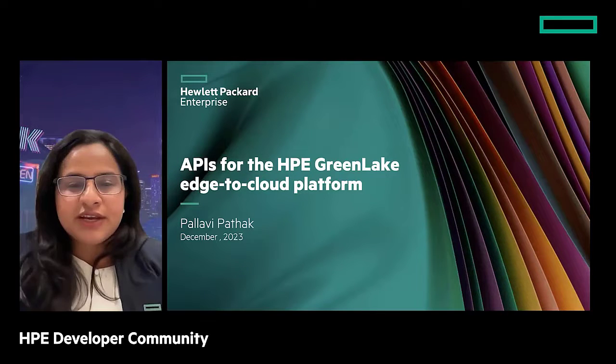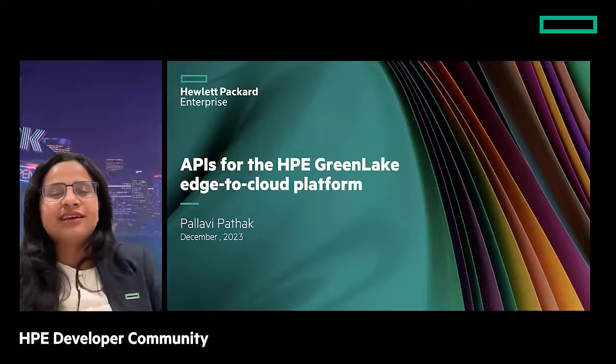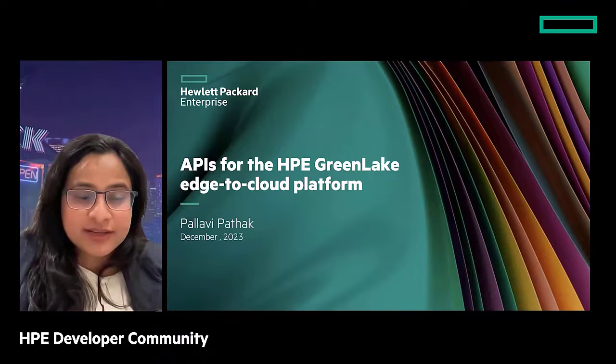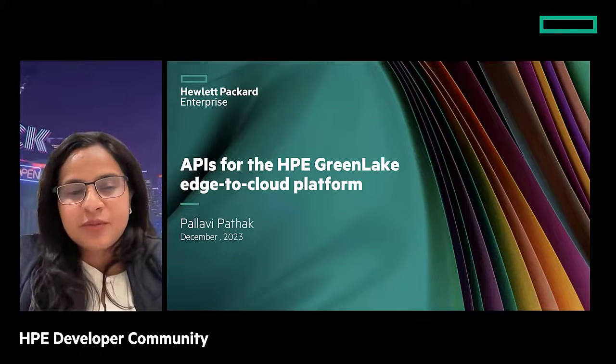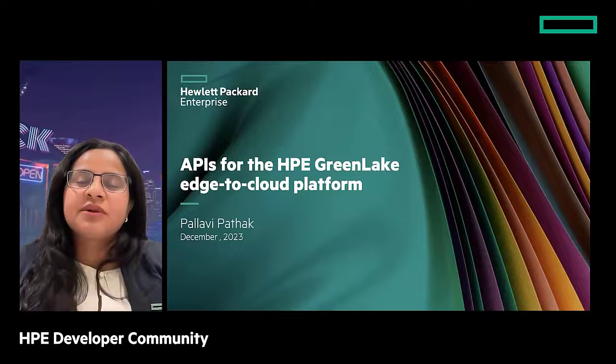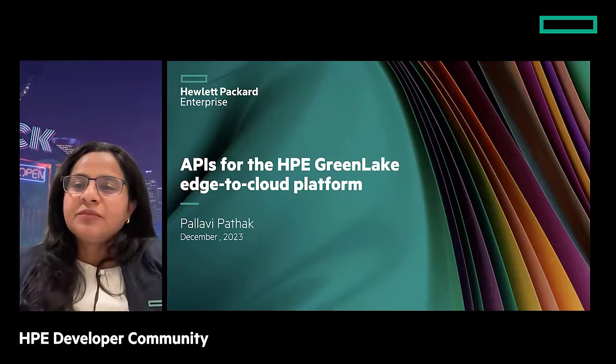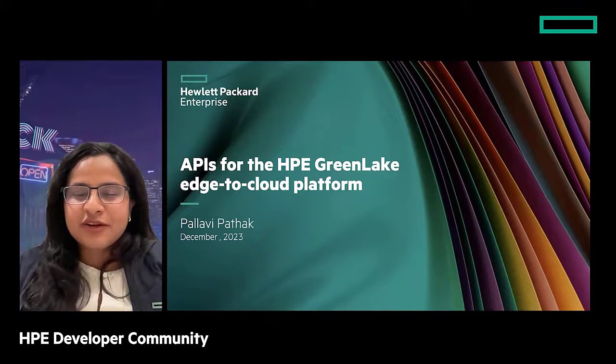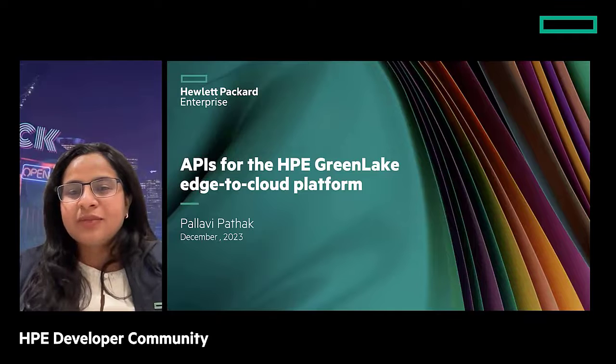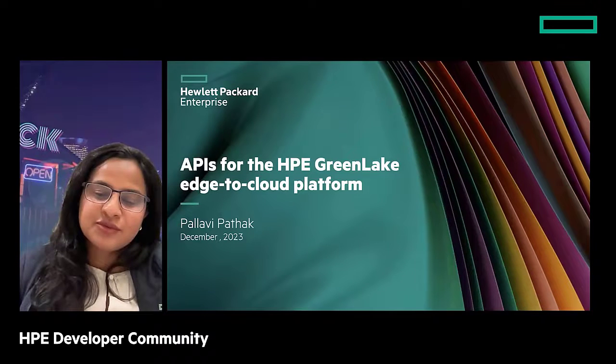I would like to initiate it with the HPE GreenLake Edge to Cloud platform, what it is. But a brief introduction about me. I am Pallavi Pathak, product manager here for the GreenLake Edge to Cloud platform, and leading the APIs strategy.